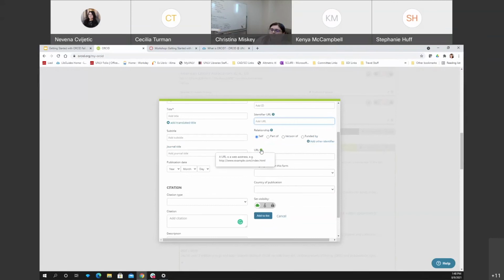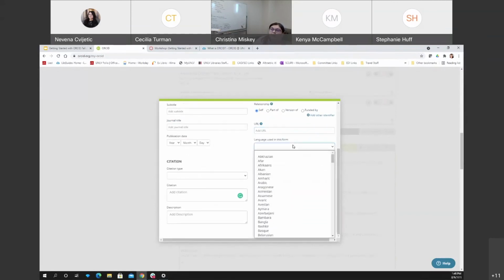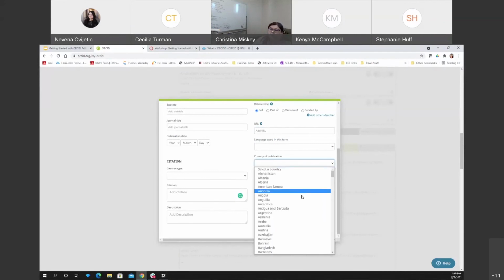Then this is the URL. So this is the URL for the publication itself. If you publish in a different language other than English, you can select that language from this list. If your publication's from a different country, you can also select the country.